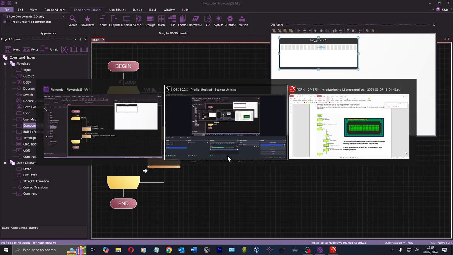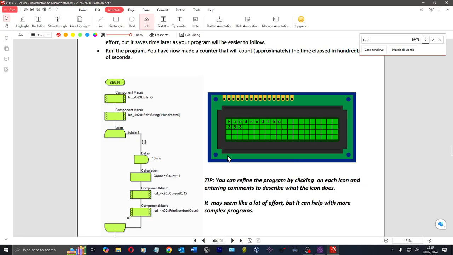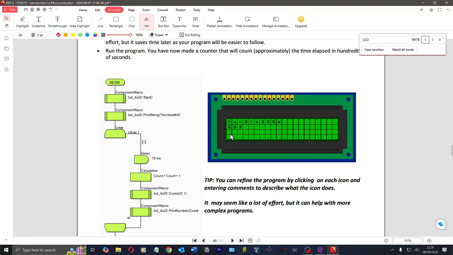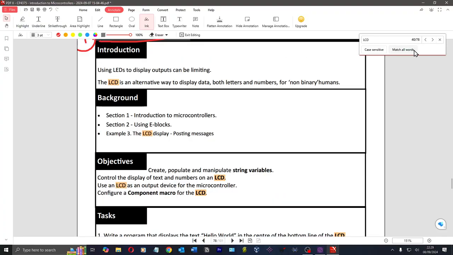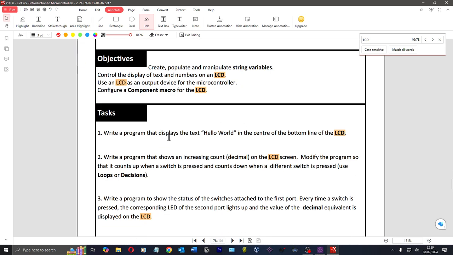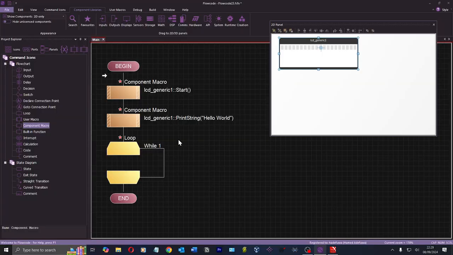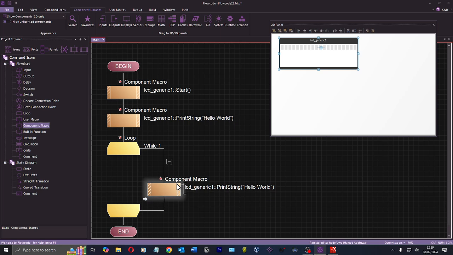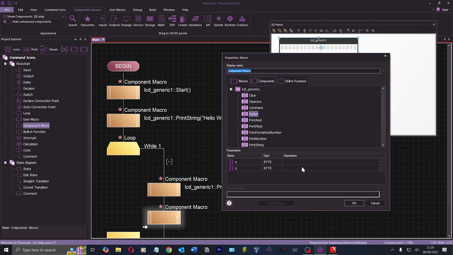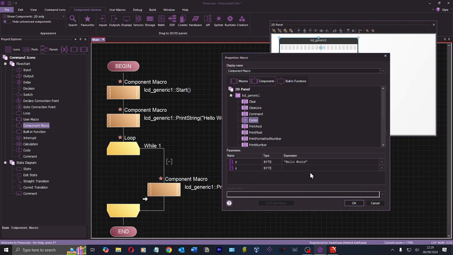So I think I've set up my screen now. I'm doing this inside the while loop. I guess I'll do it outside the while loop. All right, what's next? Write a program that displays hello world in the center of the bottom line of the LCD. So I think I've got to set cursor or something. Ooh, so cursor, there we go. I keep double clicking it and it keeps doing weird things.